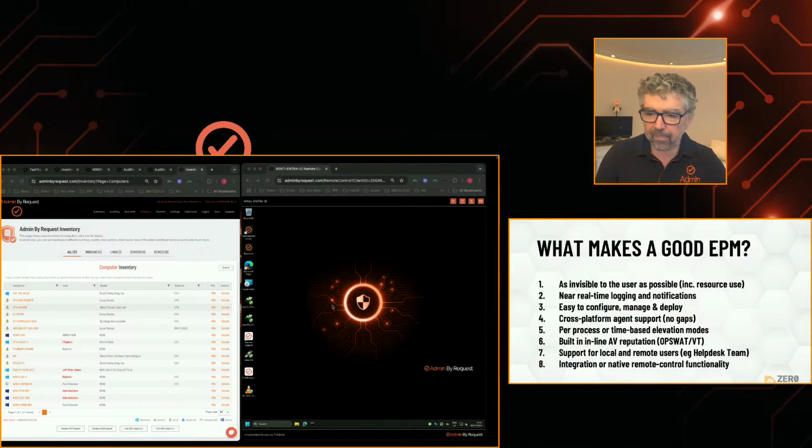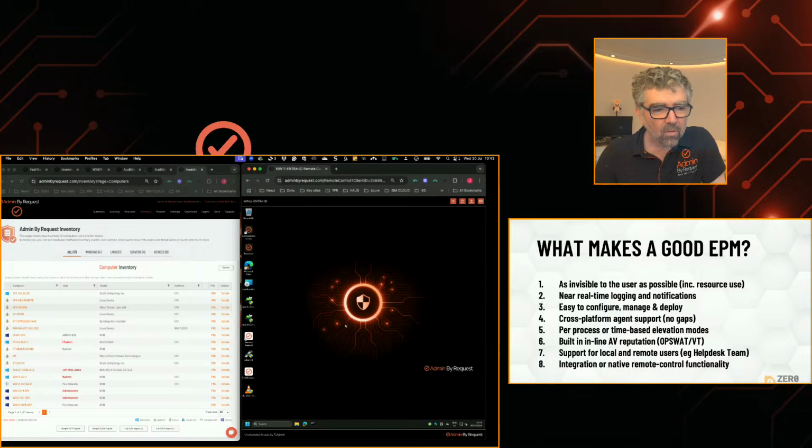So number one, we want to make our EPM as invisible to the user as possible. This is a very important feature for an EPM, because remember, you might have maybe 50 servers, 100 servers, but you might have 100,000 users, so you don't want to spend huge amounts of time educating that many users in how to do stuff. Really the system should go on the endpoint silently. It should take up zero resource. The user shouldn't really know it's there at all. It should be as invisible and as transparent as possible.